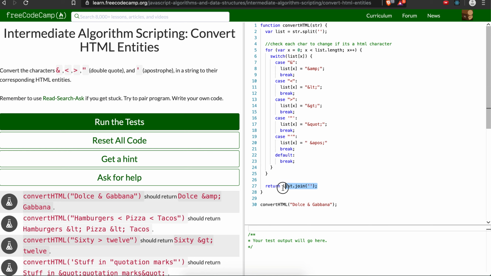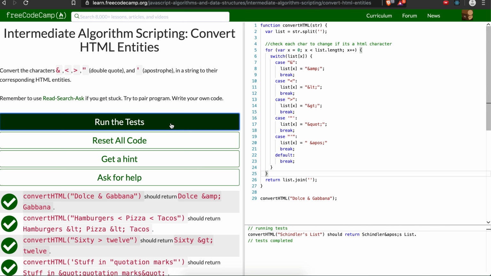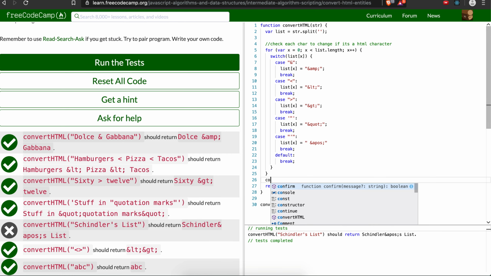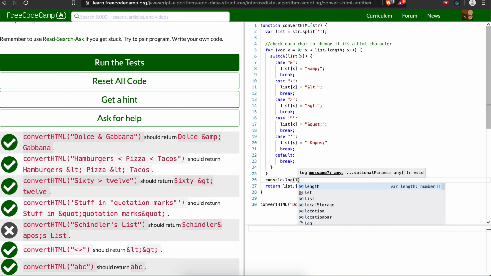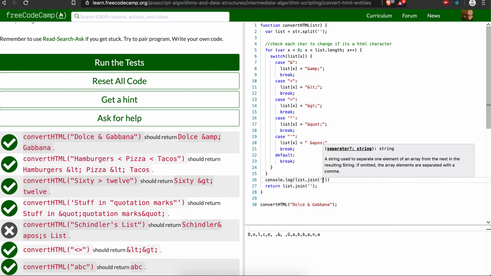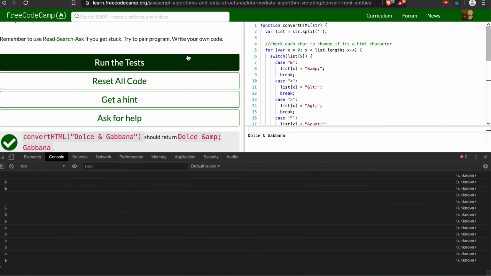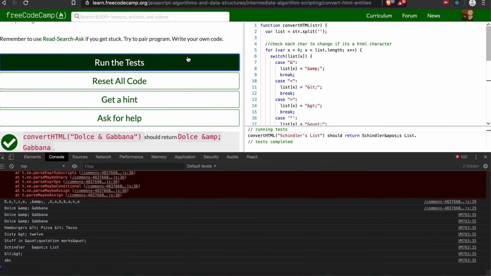Down here we join our list, and that's going to return a string. So now when we run our tests, everything should be good. And there we go, something's wrong. So let's see which one is wrong. We've got all of them except Schindler's List. So let's console.log our list.join statement to see what we're getting down here, and we'll bring up our console to see what's going on with that. Let's run the tests again.